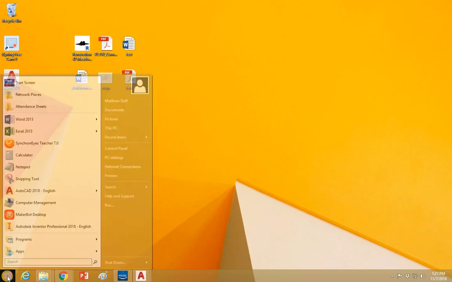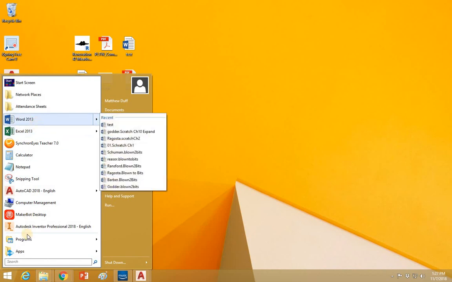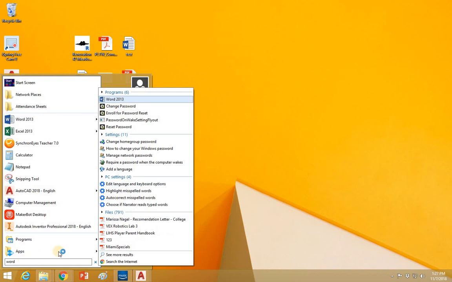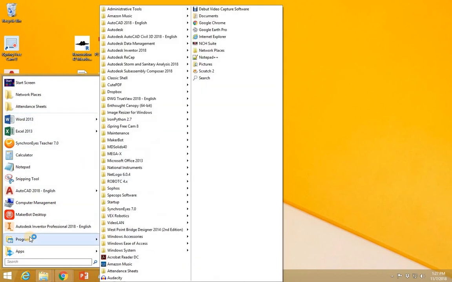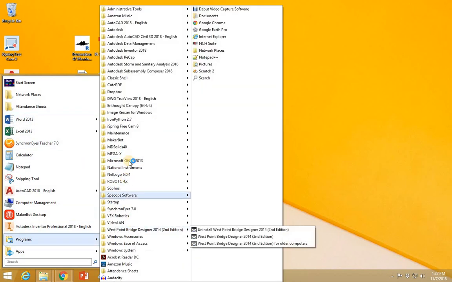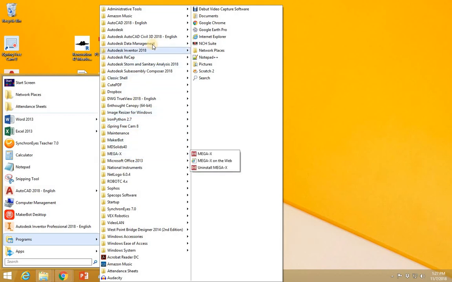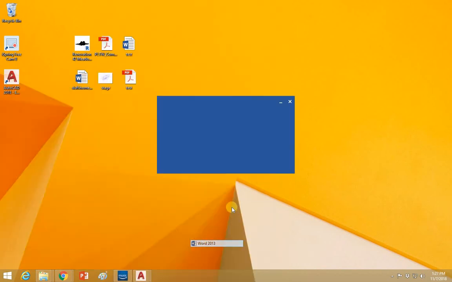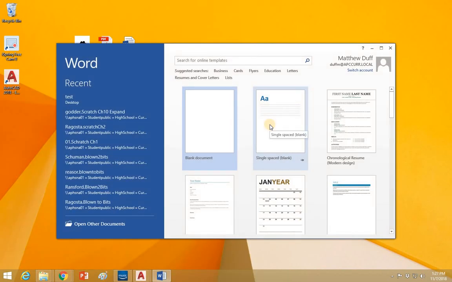But what you might need to do is go to the Start button and open it. Now, I've used it before, so it's sitting right there. But if not, you can hit Search and type in Word, or the name of the program you're looking for. Or you can go to Programs, and go to Microsoft Office. Microsoft Office, where are you? There you are, 2013, and then down here at the bottom, you'll see Word 2013. So that's a couple different ways you can open it.